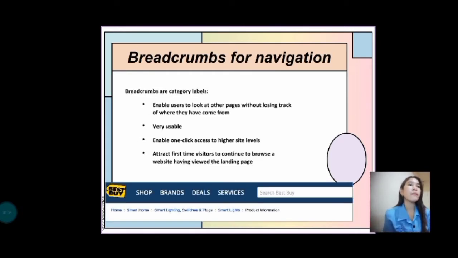Breadcrumbs are a feature usually located at the top of the web page that tells the user exactly which pages they've been on and how they have ended up where they are. Breadcrumbs are category labels that enable users to look at other pages without losing track of where they have come from. Very usable, they enable one-click access to higher site levels. Attract first-time visitors to continue browsing a website by having a view and landing page.